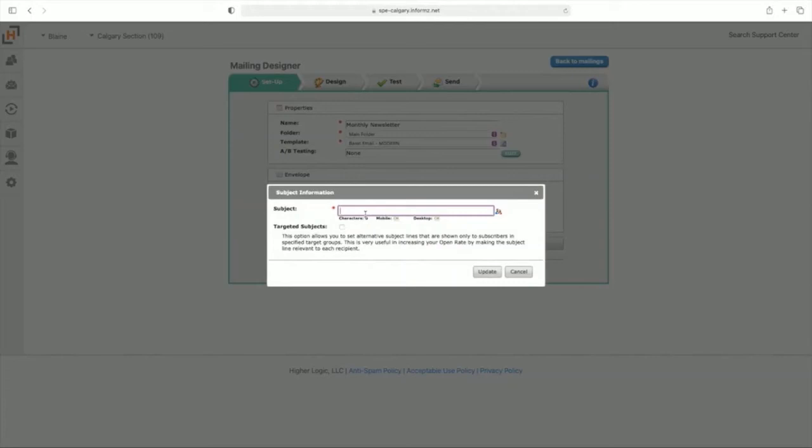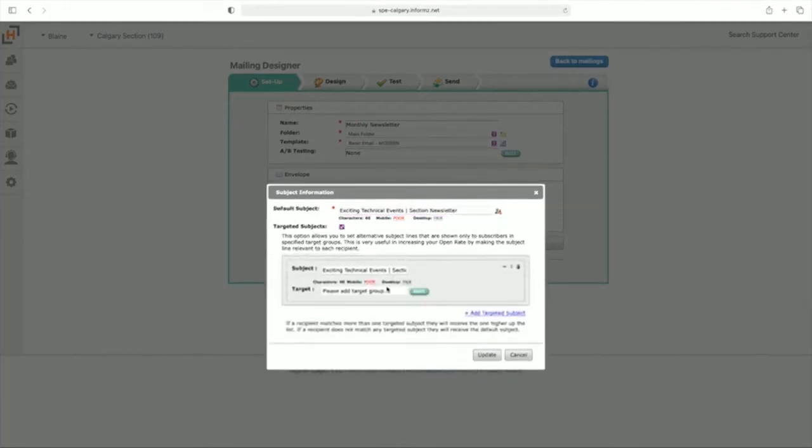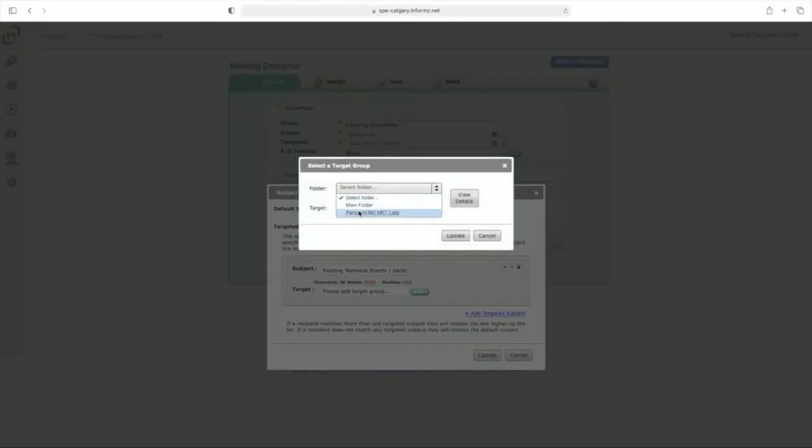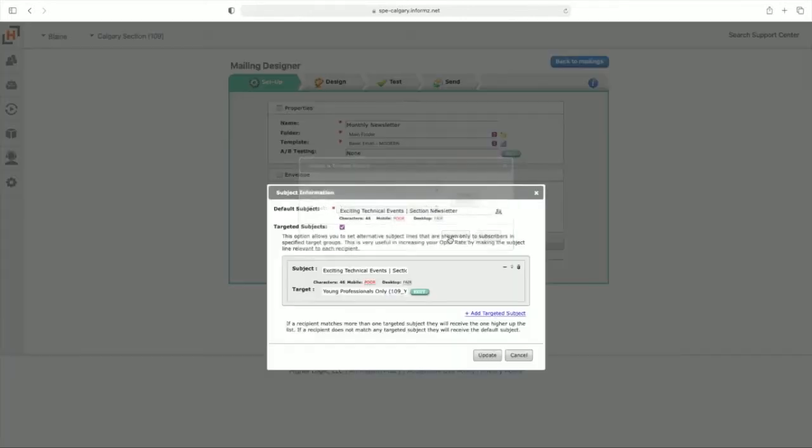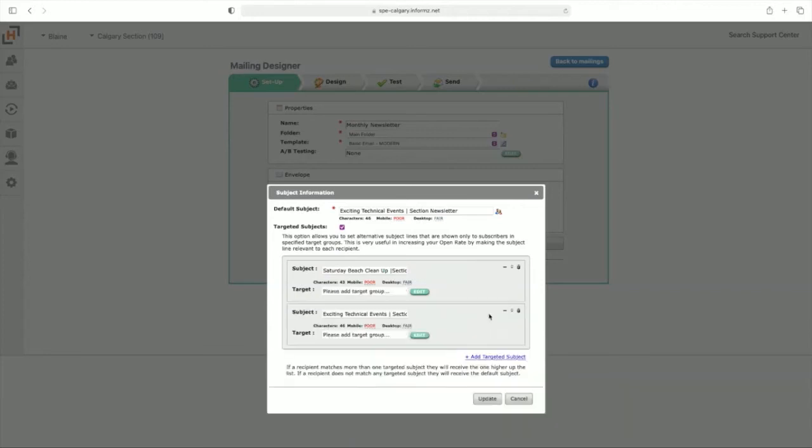First, we will input for our largest target group, which is paid members and students. Let's input Exciting Technical Events section newsletter. Next, we're going to click on Targeted Subject and click the checkbox. You'll see that we can add in additional subject lines and specify the target group. For the first group, let's select Young Professionals and click the Edit button. The YP committee has an SPE Cares program that they would like to advertise, so we'll put their subject line as Saturday Beach Cleanup section newsletter. Okay, great, let's add in one more.